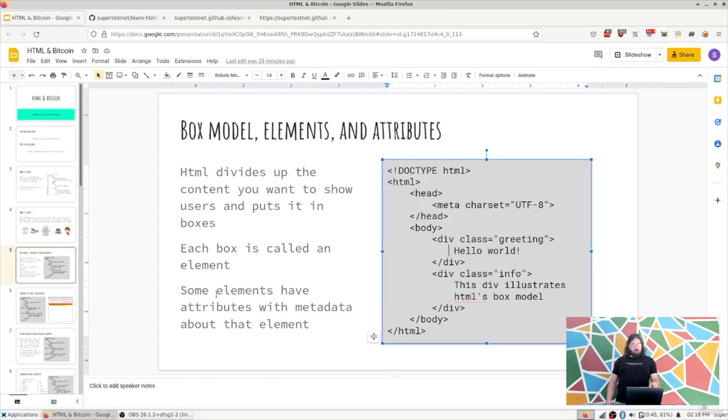Oh no, I want to mention first that each box in HTML is called an element. So some of the elements here are head, body, div, HTML, and doctype. Those are all elements. And most elements have attributes with metadata about them. As a couple of examples, the div called hello world has an attribute called class, which puts it in a category called greeting. We're saying hello world, and I'm going to categorize that as greeting.